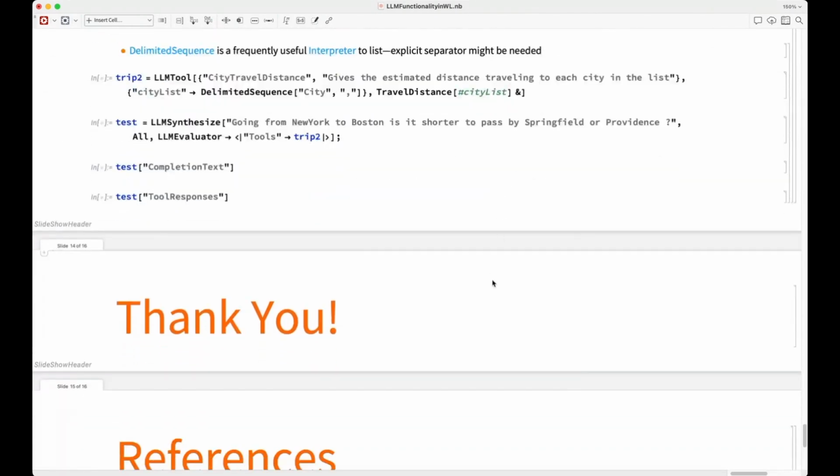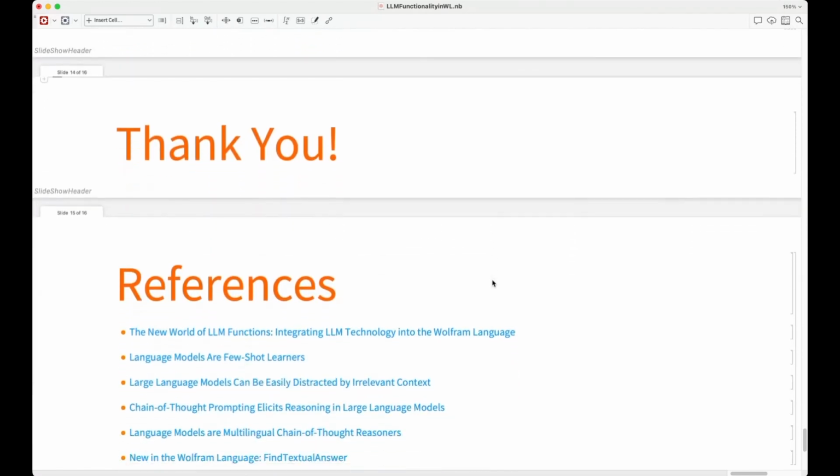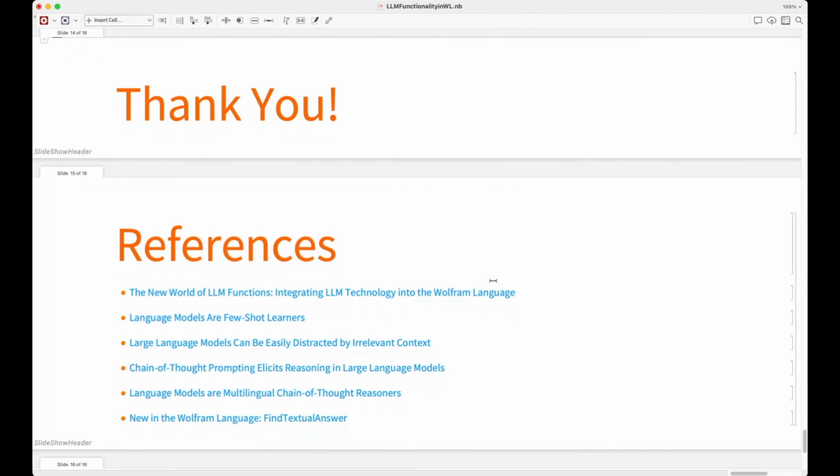And this is the end of our dense journey through prompt engineering and programmatic access to the LLM in the Wolfram Language. Thank you very much.